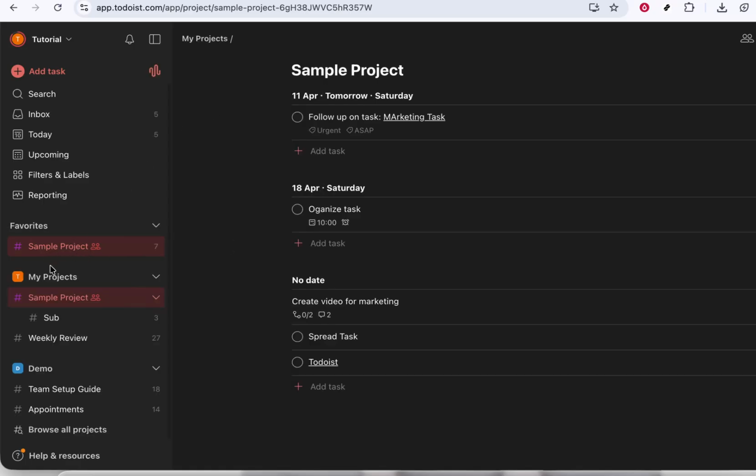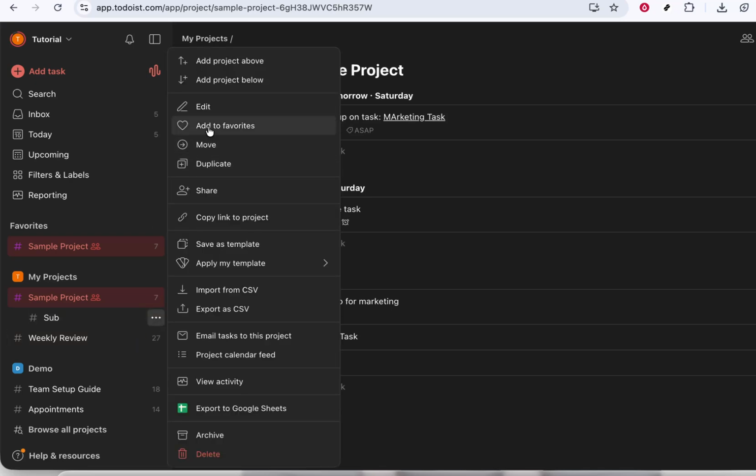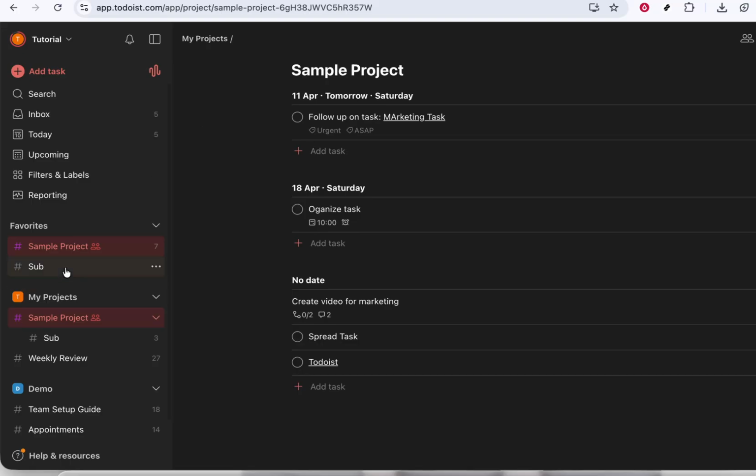Now, click or tap on the three dots. This will open a small menu with several options related to that specific project. In this menu, look for the option that says Add to Favorites. This is the key step.